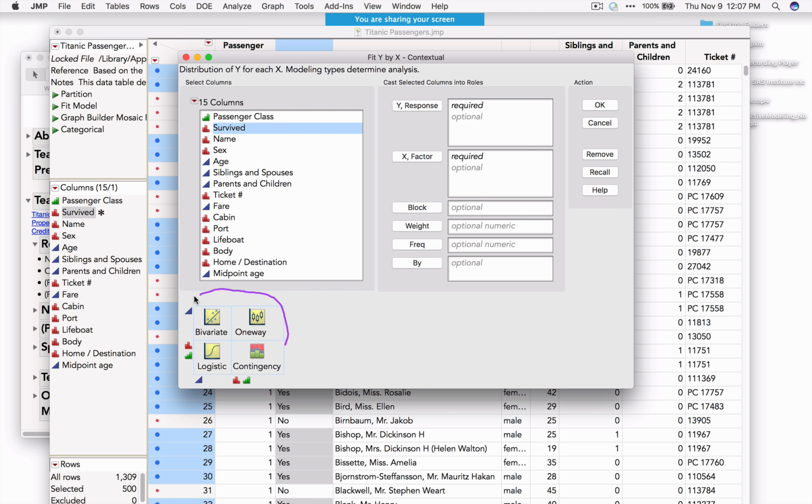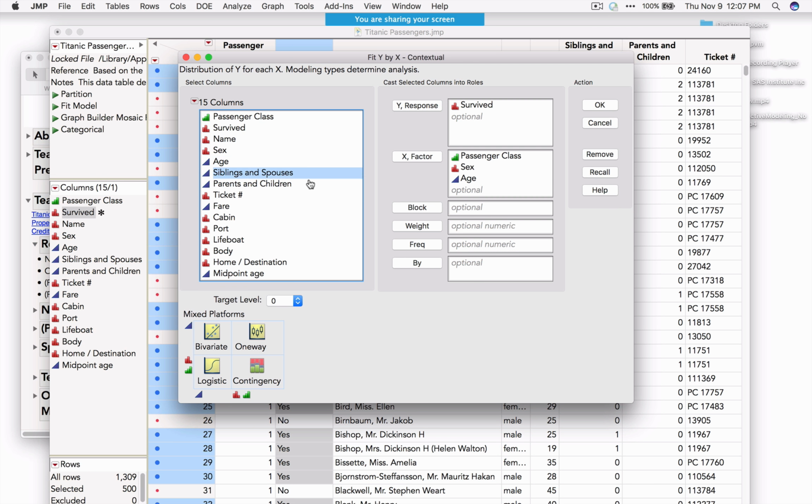If I take this a step further and look within fit y by x, fit y by x can be used for bivariate analyses. So here we can get regression, one-way ANOVA. My response here is survived. If I put survived under response, I have the ability to do either a logistic regression or contingency tables and chi-square. I'm using this from an exploratory purpose, so I'm going to look at survived versus passenger class, age, sex, and these other variables as well.